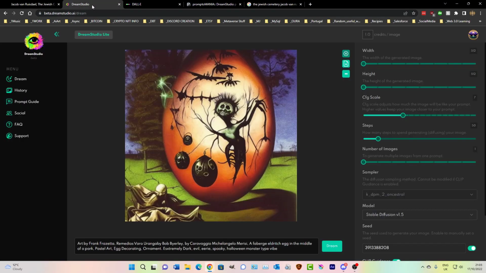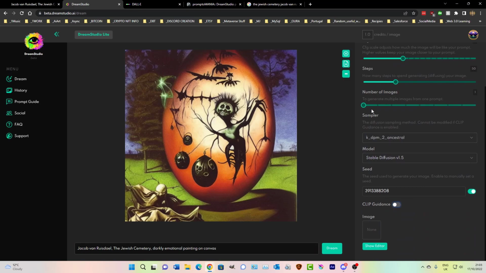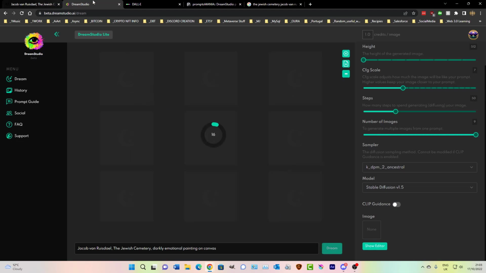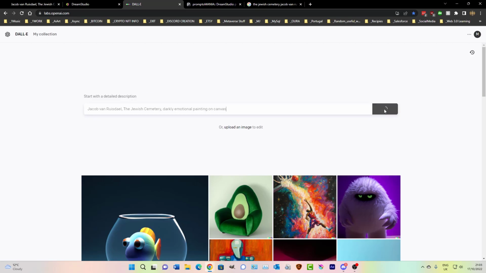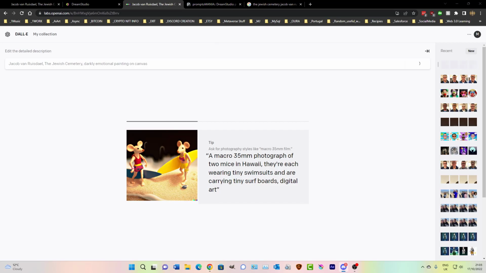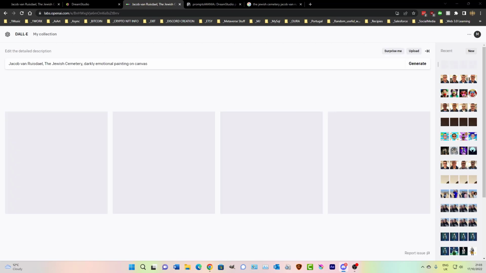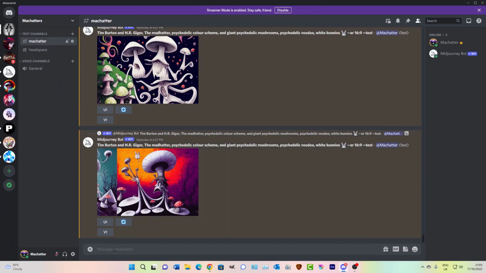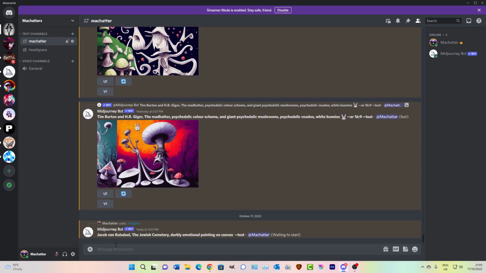But let's have a wee bit of experimentation. So Dream Studio, this is Stable Diffusion. I'm going to take the clip guidance off at the moment, and I'll deal with the clip guidance again in a minute. I'll pop it into DALL-E as well, and we might as well use Midjourney as well. The reason I'm doing this is I want to find some good artists that seem a bit unique, and then when I've got them, I'm hoping that I can mix a couple and get a decent result.